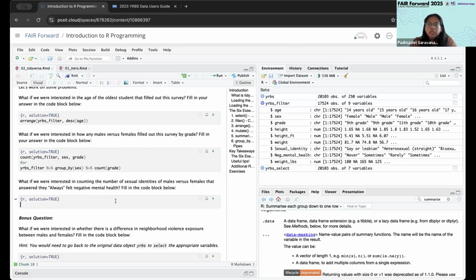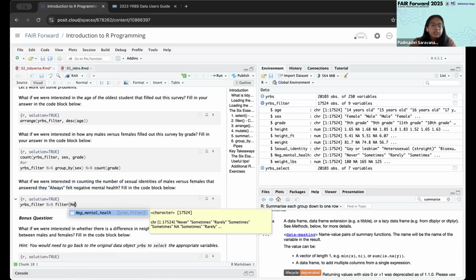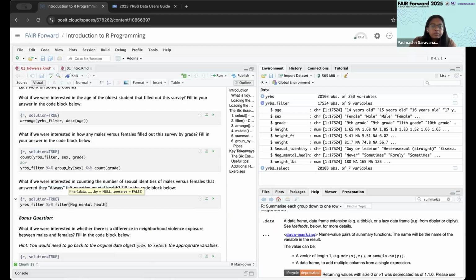So just to get us started, also being conscious of the time that we have, we have YRBS filter as the data set, and then we want to pipe that into first the filter function, since we want a specific subset of the data based on this condition. So we want to call in the negative mental health column, and we want to look at always. Remember that you're going to need two equal signs when you use the equal operator.